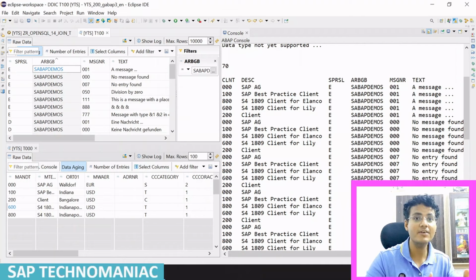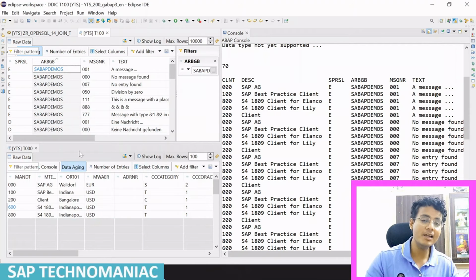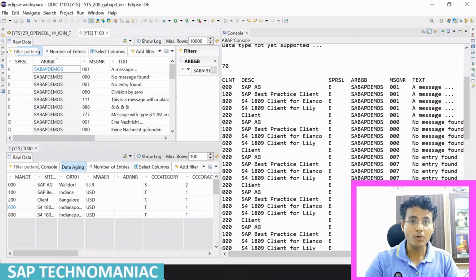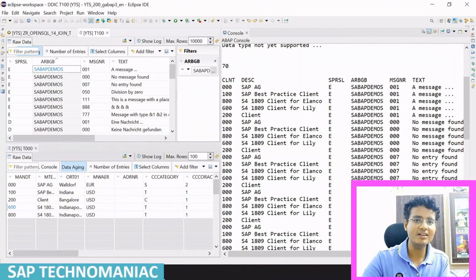So this is the way the cross join will work. It will get all the entries from one table, and then repeat another table's entries for each entry of that table. So you can see it's visible. If this kind of requirement comes, where they want to display, for each client, all the messages, repeating those kinds of things, we can use cross join here.